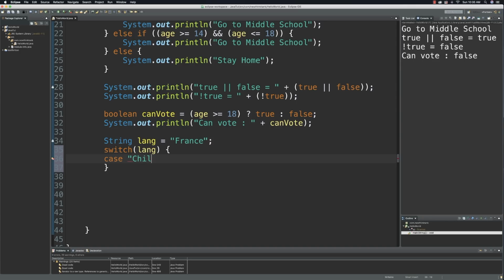So I could do something like Chile, and if you want to check for more than one, you just stack them like that, and then put another case on there, and we could do Cuba, and then we could put our condition inside of it, which is basically going to be hola, which I think I pronounced correctly. All right, and then to end checking anything else, we put break.